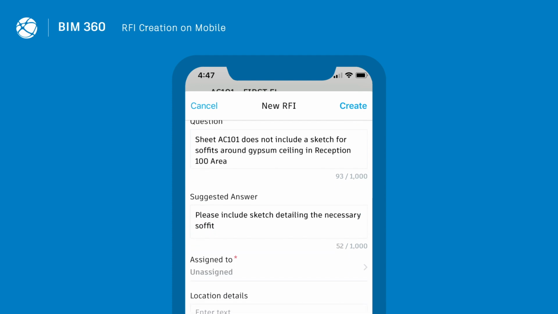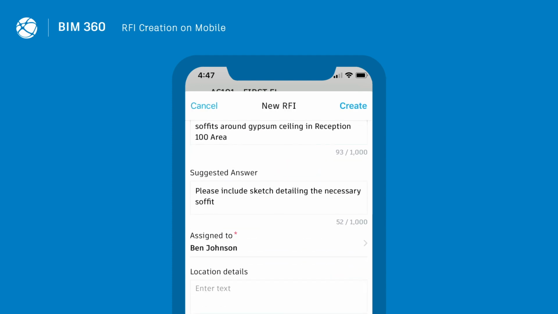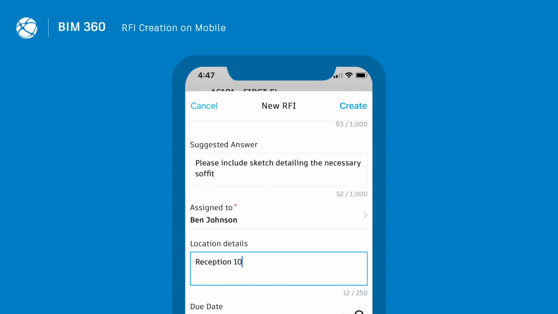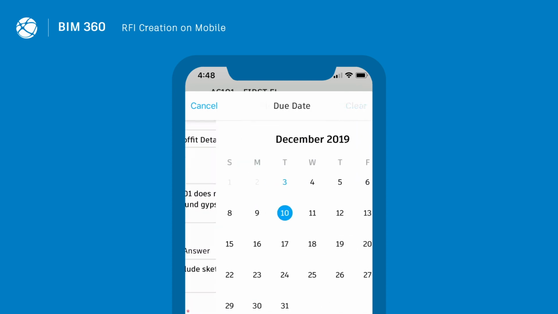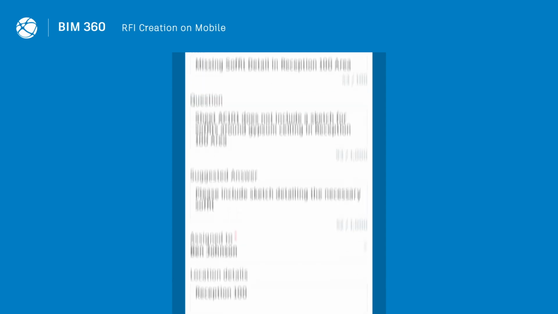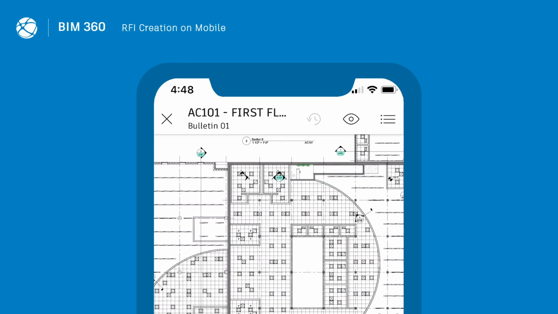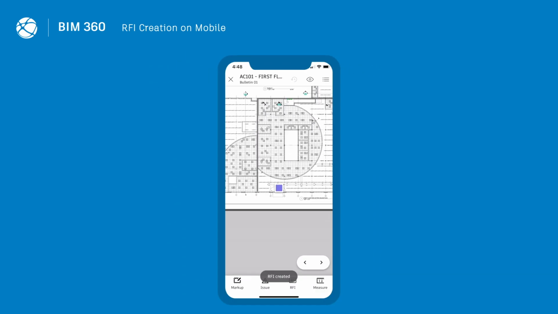The next step is to assign it to the manager. They can also populate additional fields, such as location and due date, or include a photo for more context. Tap Create to send it off. Now, the RFI is in the manager's hands for review.